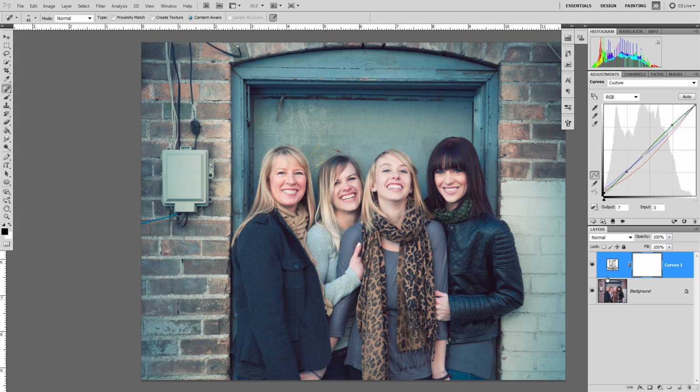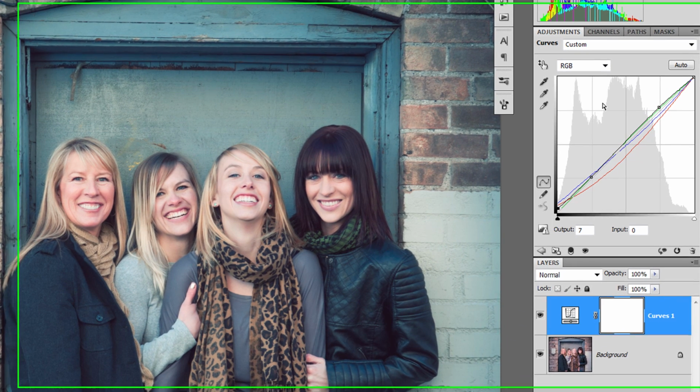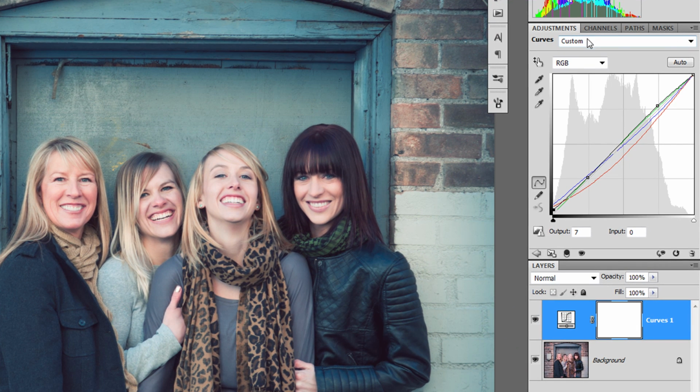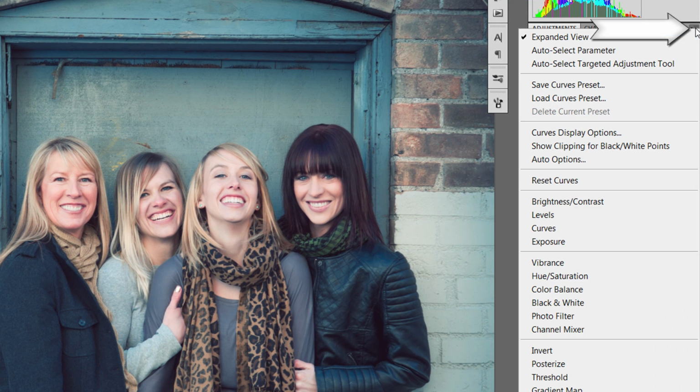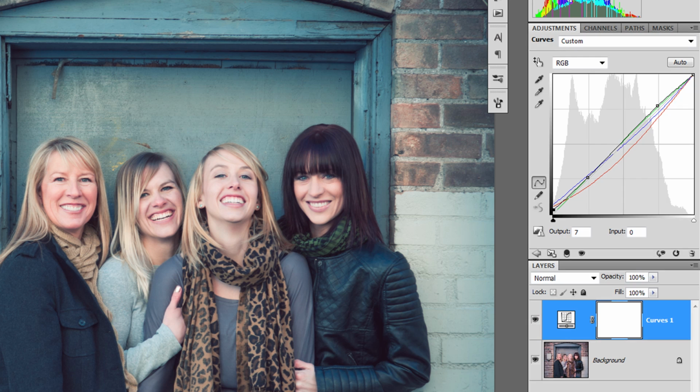And here's the great thing: say you want to do this again, you can save this preset, which I highly recommend you do. If you go up here to this pane where you have your adjustments, click on the little arrow with the little paragraph-looking tool next to it, and you can go down and say Save Curves Preset. Then it will let you name it and save it, so next time you do a photo, you can just apply the same setting to it.